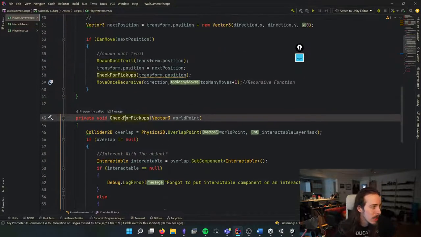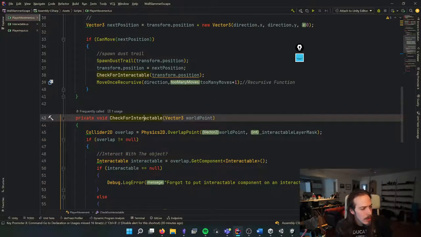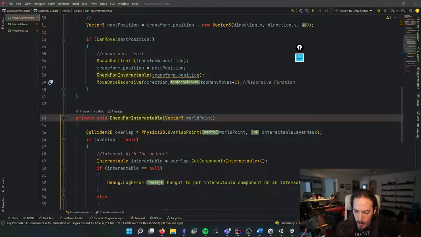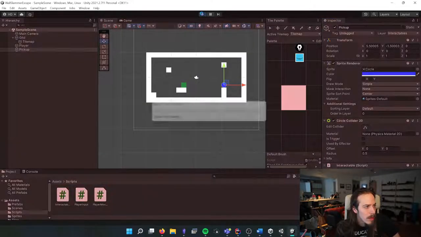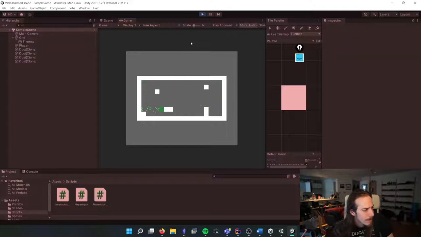I called it check for pickups. I'm going to rename this function to check for interactable. Shift click on the thing, Shift F6 in Rider to rename, CheckForInteractable. And I'm at time for the video, and I think that's all right. But that was what we wanted to get done.